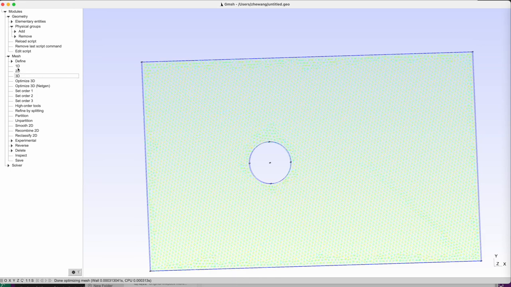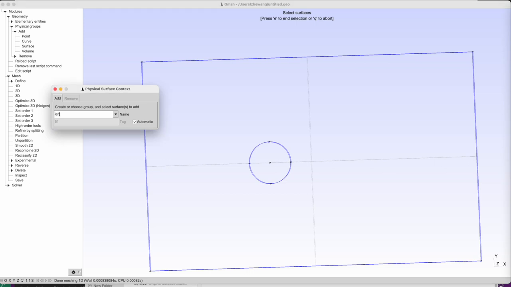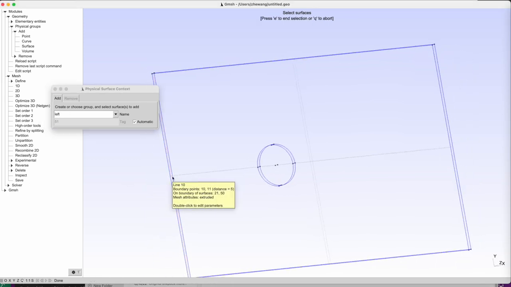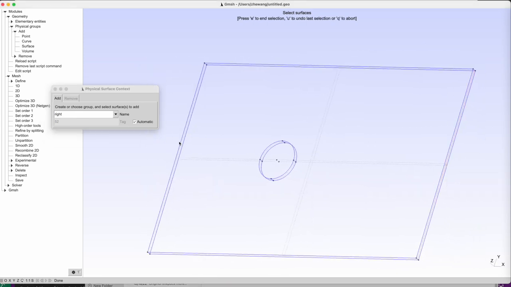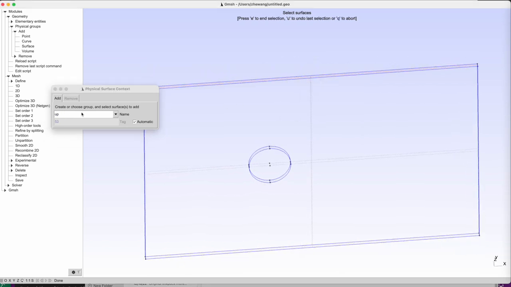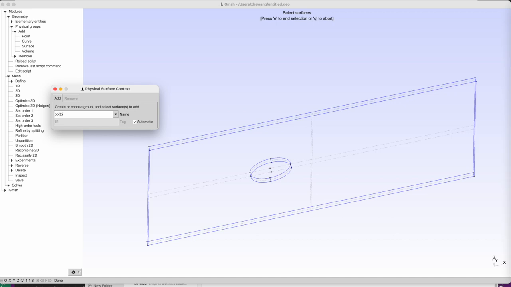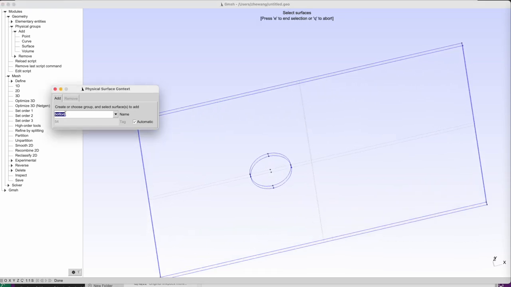And after that, we need to add the physical properties, which represent the particular boundaries at the particular positions, such as the left wall, right wall, and the top wall and bottom wall. And the important part is the area around that circular cylinder. We just need to type the keyword and select the particular surface. This is adding the circular wall.